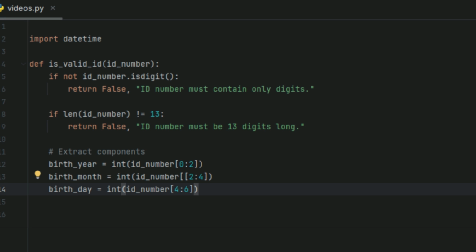So to sum it up, the first two digits are the year, the next two are the month, and the following two are the day. Each one is extracted using this slicing, and the pattern is always start index, up to but not including the end index. And that's how we break down the ID number and pull out the date of birth using Python.